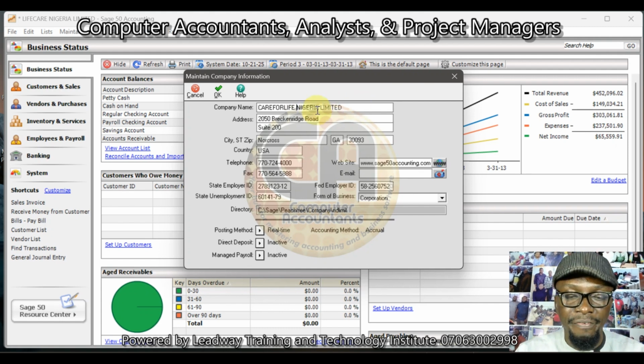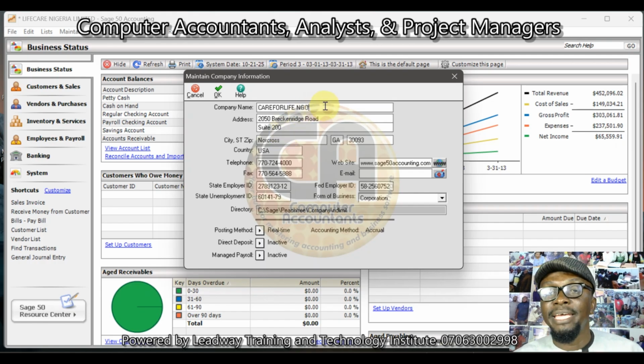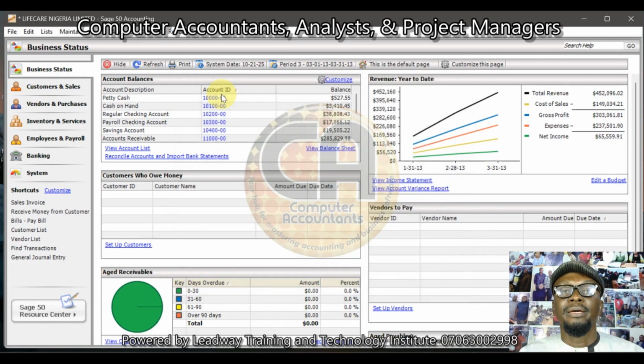Possibly Care for Life NGO. So these two will be going Care for Life NGO. Then the most sensitive thing here is the name of the business. You can go ahead and change the address if it changes, but the most sensitive thing is the name, which we have taken care of now. So I'll click OK. Good.